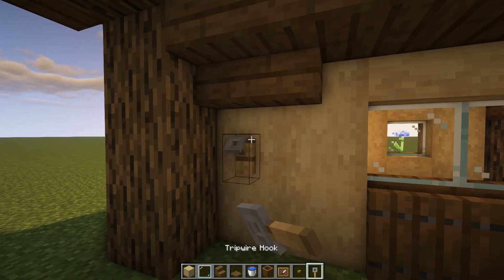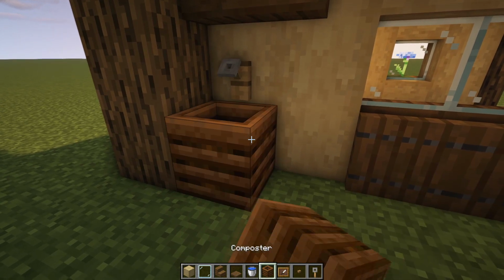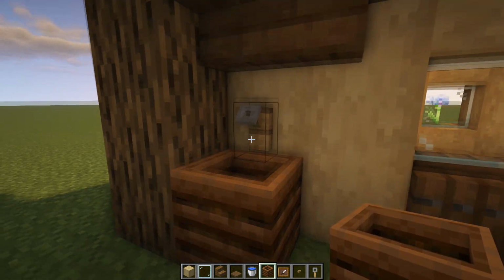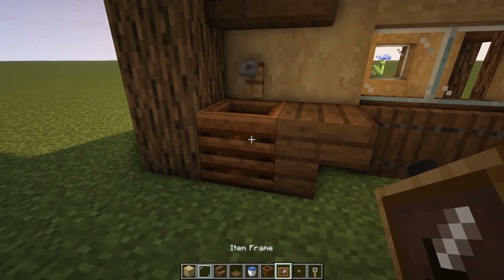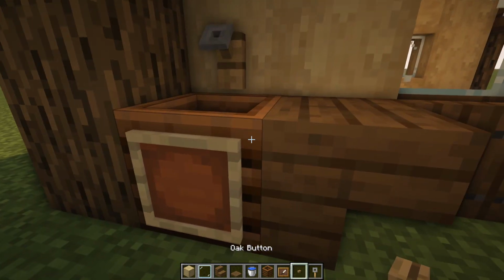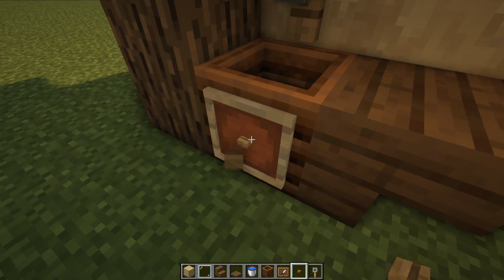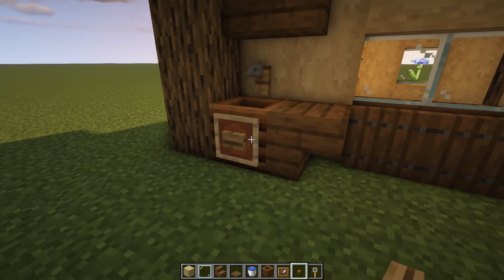We're going to have a tripwire hook on this block with a composter just below it, as though it's something filling the composter up, with an upside down stair on the side of the block, item frame, and then a button placed on the composter instead of the item frame. That's how you get the look of the big button.